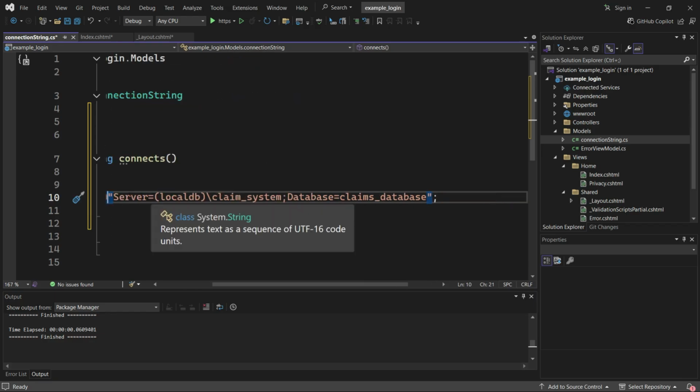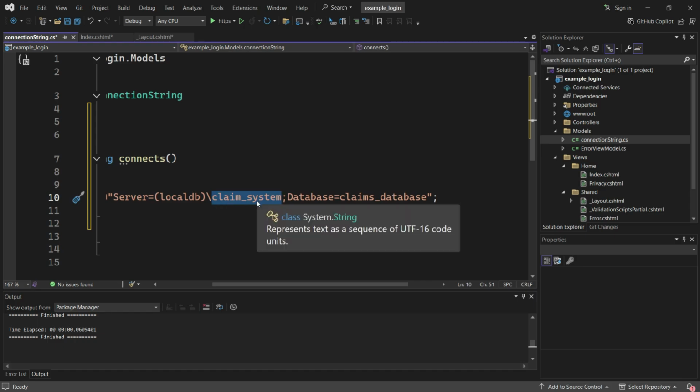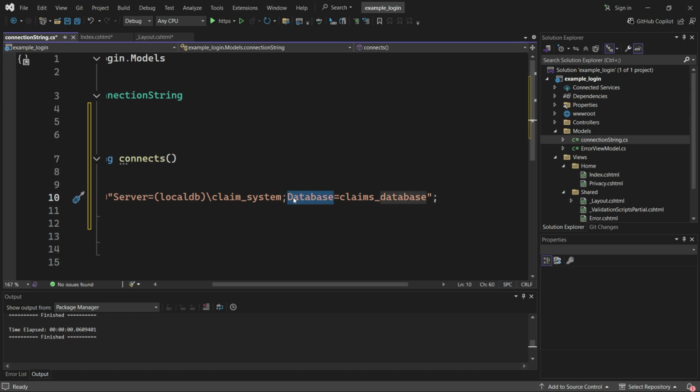So now here is the thing. The server that we are targeting is a local DB, and as it is a local DB, we have an instance, which is our server, claim underscore system, and thereafter we close or terminate the statement here by the semicolon. Then again we specify the database we are targeting, that is claims underscore database. You see.